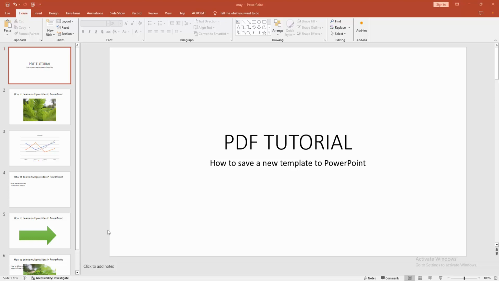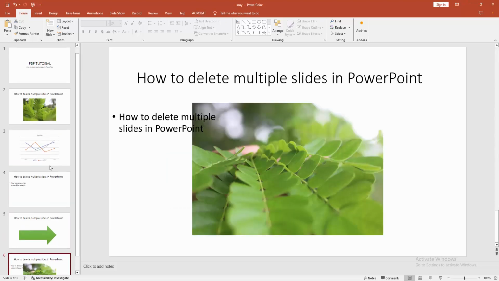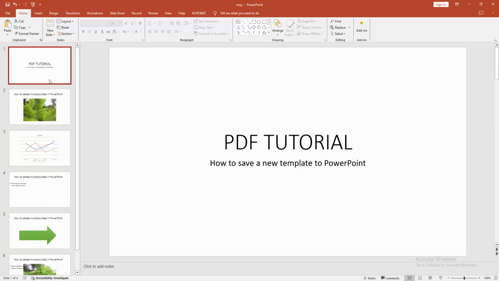In this video, I am going to show you how to save a new template in Microsoft PowerPoint. Let's get started. At first, you have to open a PowerPoint presentation, and we can see we make a template or presentation. Now we want to save this presentation.